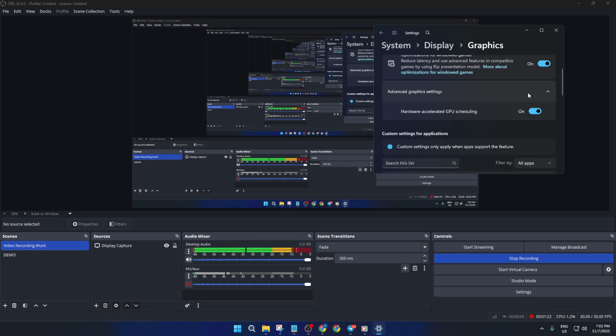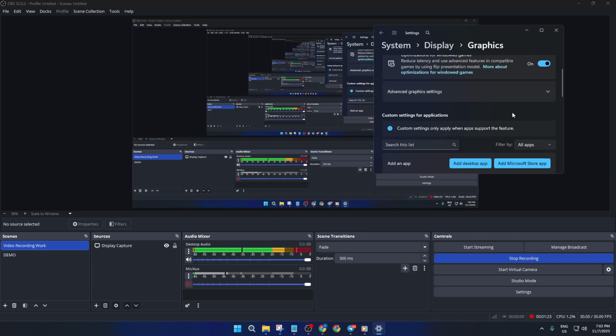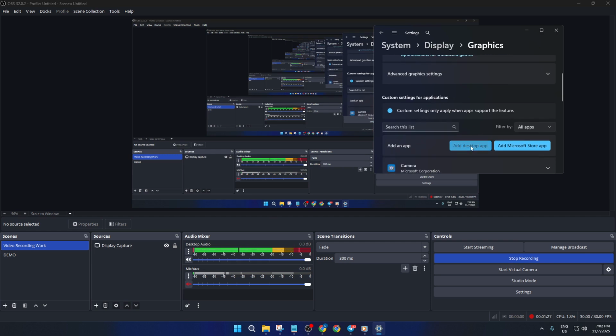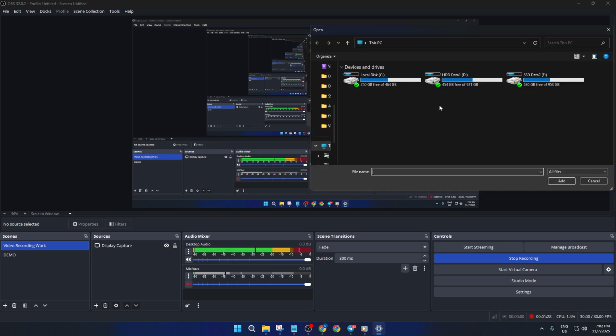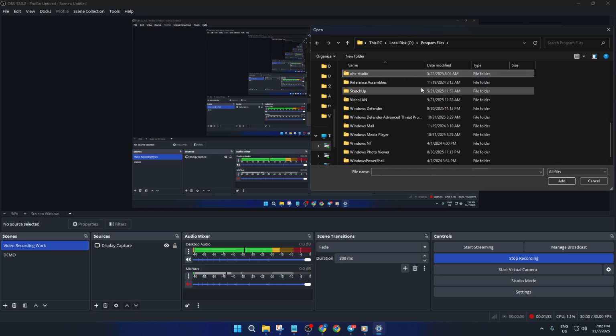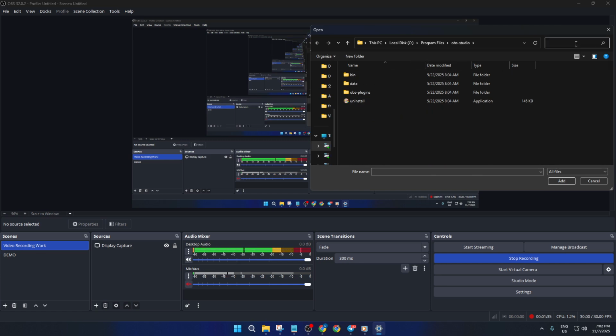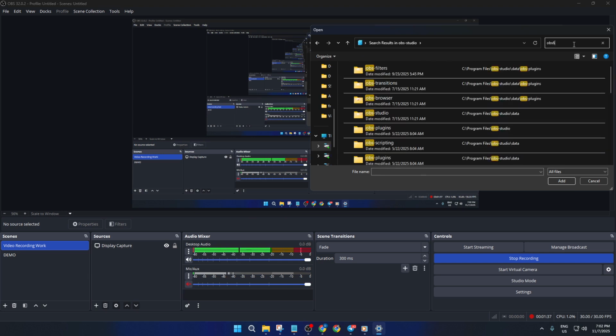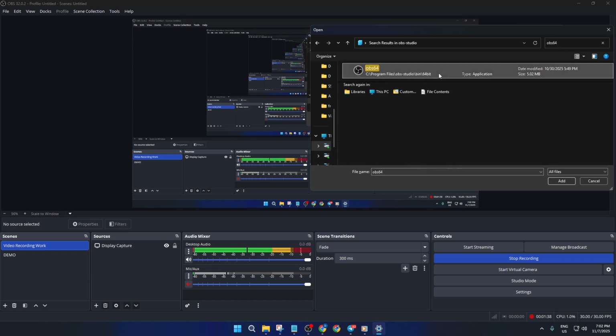To fix this, go to Windows Settings, choose System, then Display, and scroll down to Graphics Settings. Click Browse and find the OBS Studio executable. By default, it's usually in C:/Program Files/OBS Studio/bin/64-bit and called obs64.exe. Add it, click on it, then choose Options. Make sure you select Power Saving. This forces OBS to use the integrated GPU, which is what display capture needs to work on most systems. Hit Save, and then restart OBS.